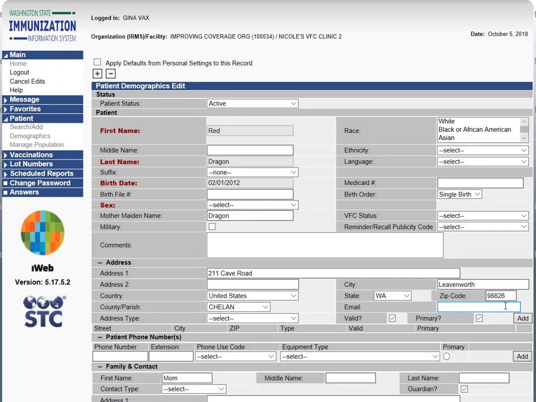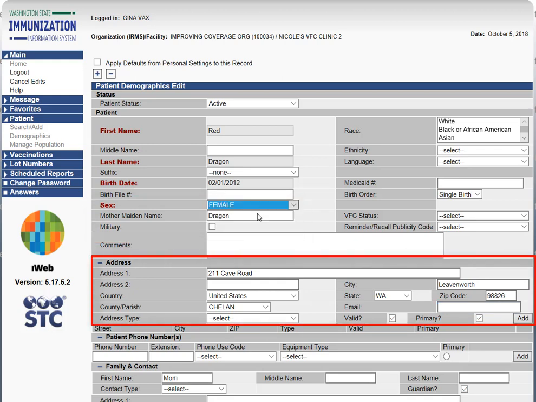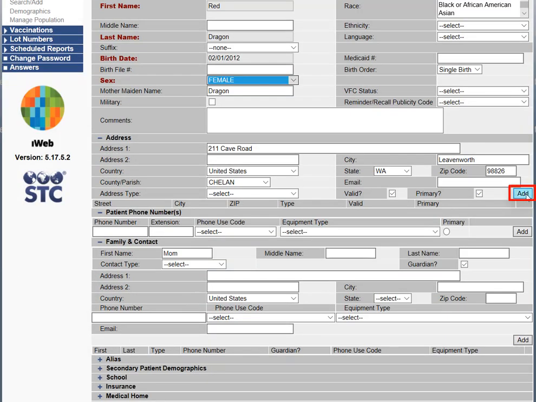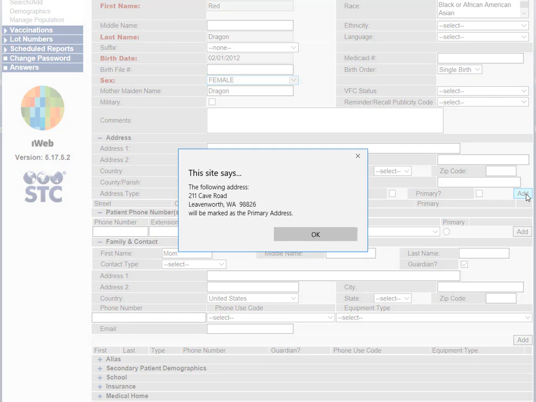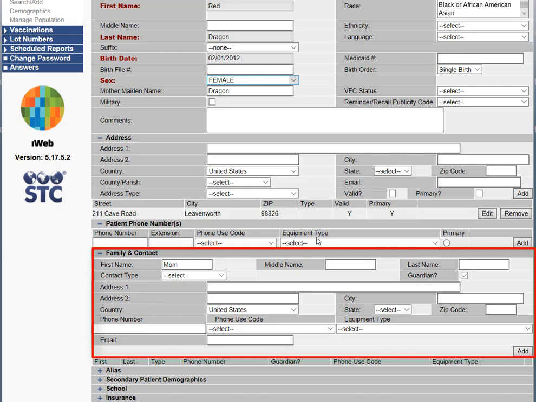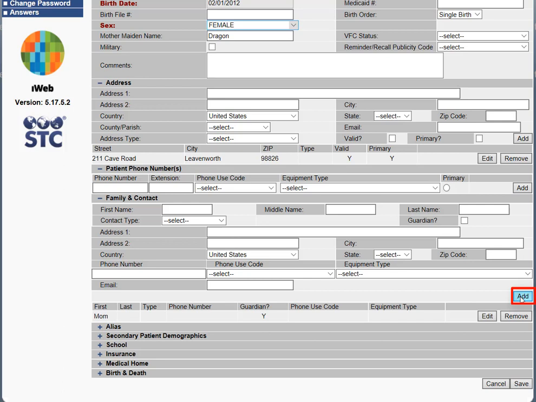Next, you will need to enter additional information on the Patient Demographics Edit screen. Start by selecting the patient's sex from the drop-down. In the Address section, verify the patient's address is entered correctly and then click the Add button. Click OK to the pop-up that says the address will be marked as the patient's primary address. Next, under the Family and Contacts section, click the Add button to add a guardian. This information is required for all patients under age 18.